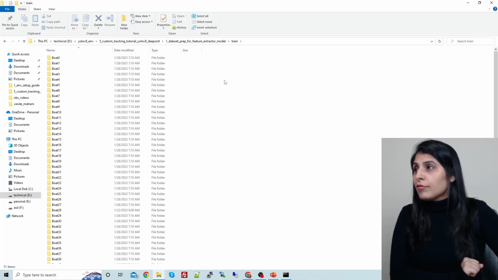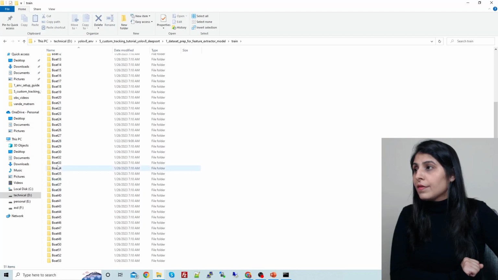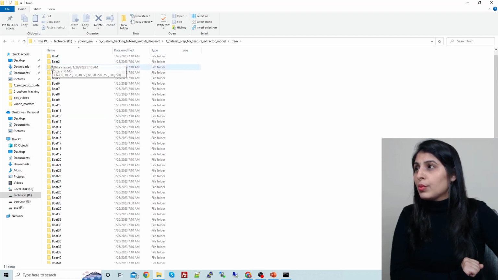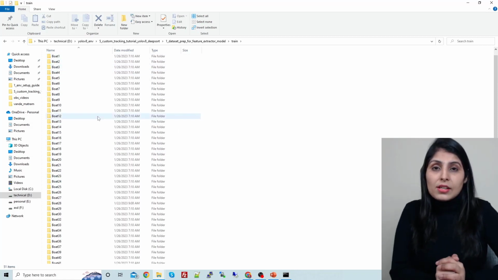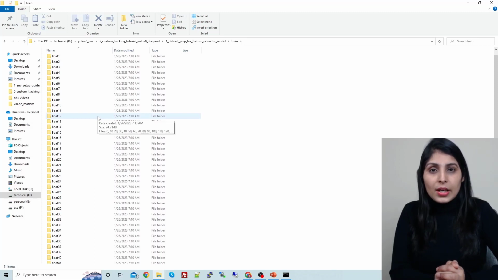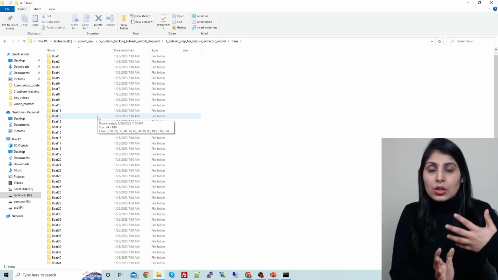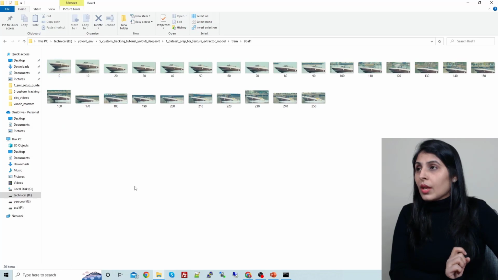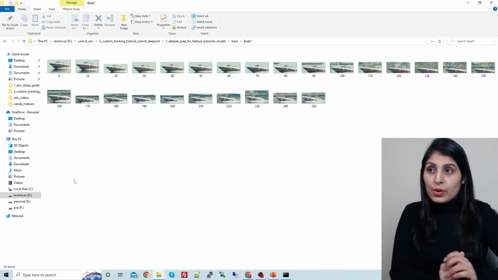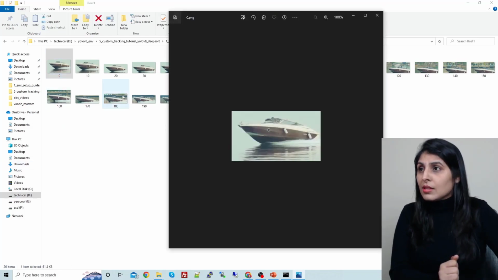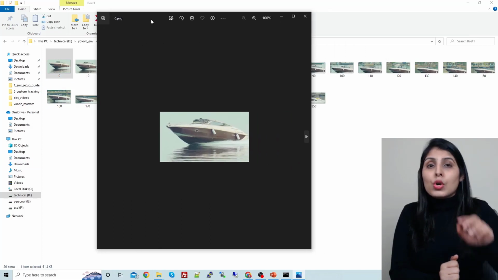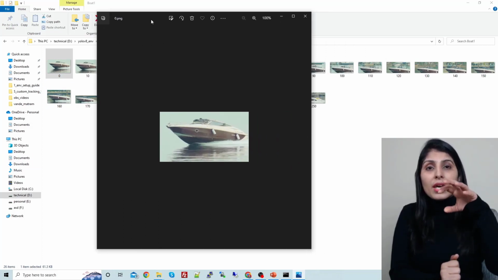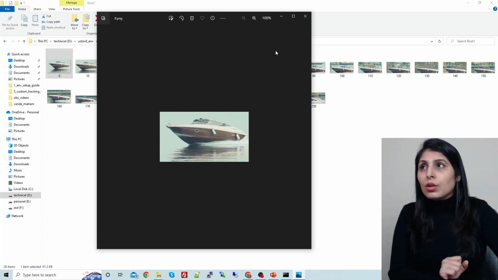Inside the train folder you can see I have these different folders, boat 1, boat 2, boat 3. For today's class I'm working on a single custom class, and that class is boats. We are going to track the boats. Okay, so let's open the first folder, which has different images of boats. Let me open it. I have cropped the image from the area where that object is actually present. So this is the image with the crop.